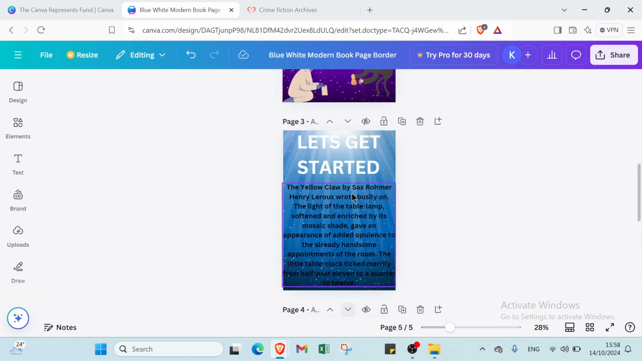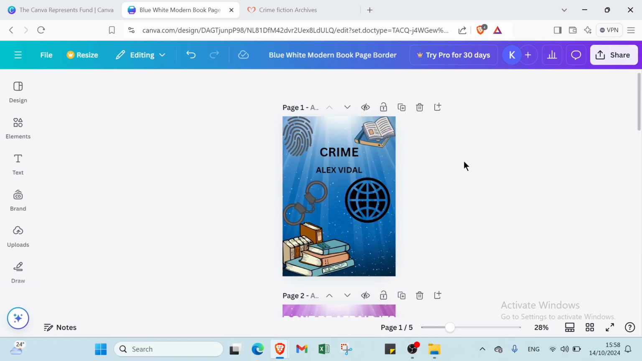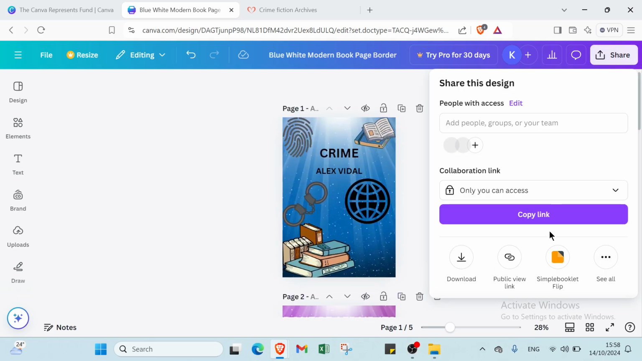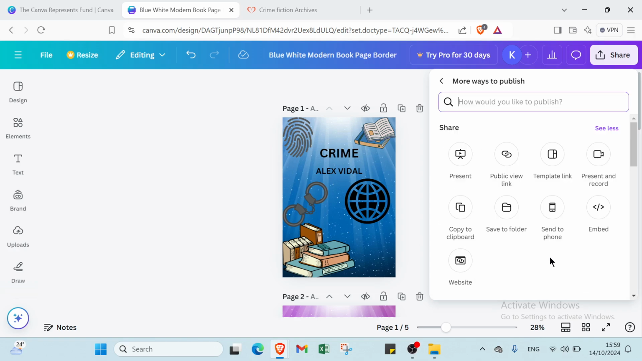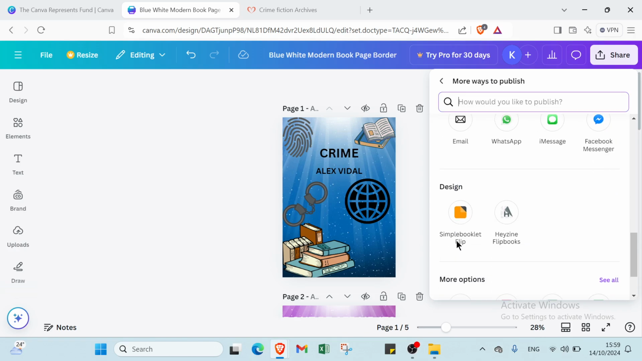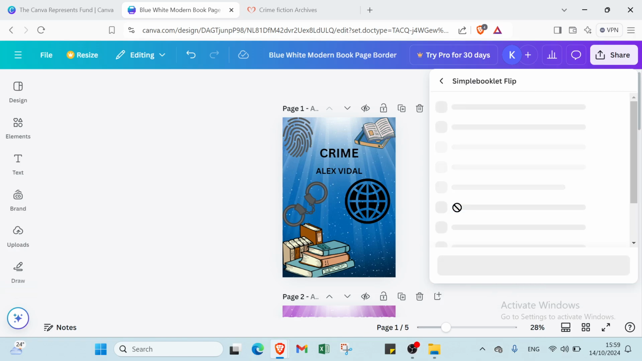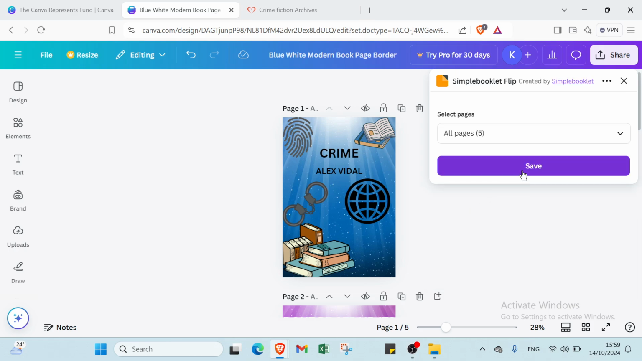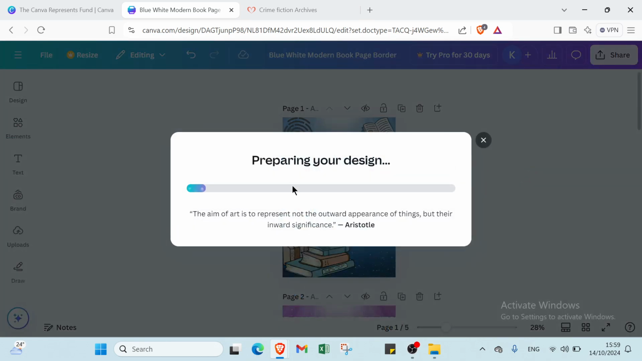This is our book. Right now, I will just go and I will click over share. And I will just go to the see all. And I will just scroll down right now and I will click over simple booklet. Then I will click over save. Once you do that, you just wait for prepare new design. So let's wait for it. Then you click over view the simple booklet. And then you'll find you prepare your Canva design. So let's wait for it, as you can see.